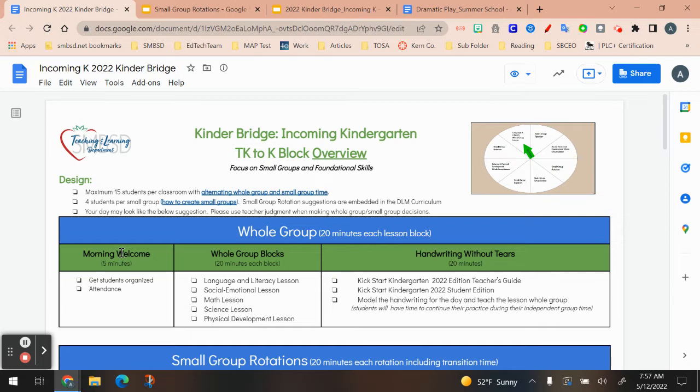Once this document loads, you will have everything you need linked to this overview slide or document. Let's take a closer look at the block overview schedule. This schedule was developed for a maximum of 15 students per classroom. You'll notice that there may be around 4 to 5 students in small group rotations, and there are suggestions for rotations included in your teacher's edition and embedded into your curriculum.